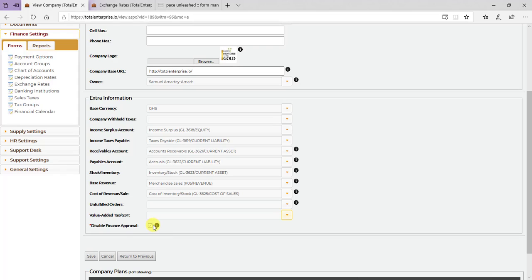All right, and then finally, this field, disable finance approval, is used to actually tell Total Enterprise that, look, I'm not going to be manually going over and having to approve every single transaction, and so I want to disable finance approval. So anytime anyone does any transaction, so far as they have the privilege to record, say, an expense, they can actually approve it. That's what it means.